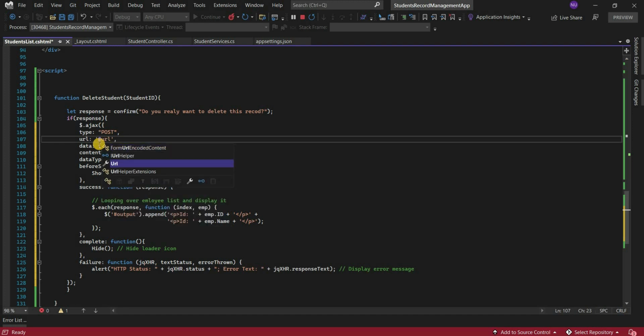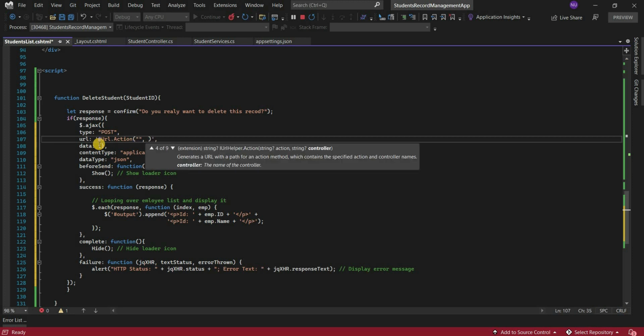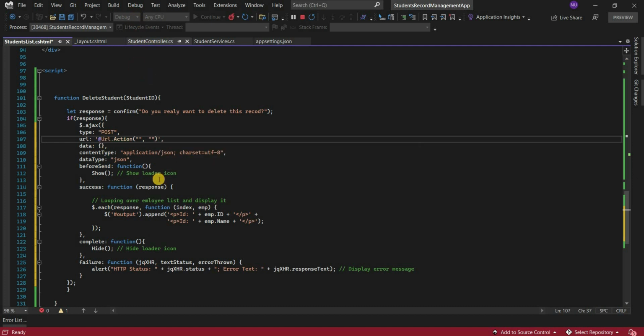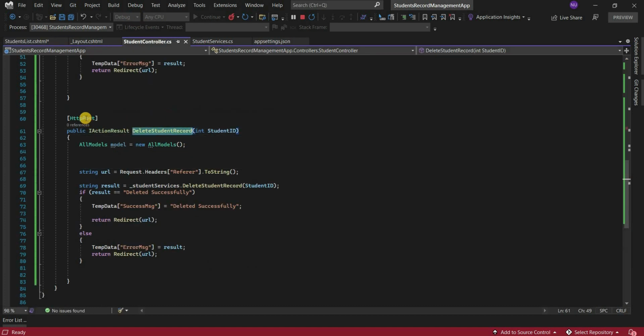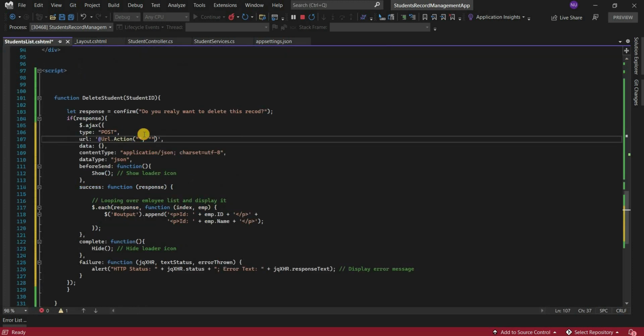URL dot action. Yes, I have to write the method and then the controller name. Our method name is delete student record. It is of post type. And the controller name is student. Student is our controller name. It will be our URL, and in the data I will post the student ID, in the JSON format.